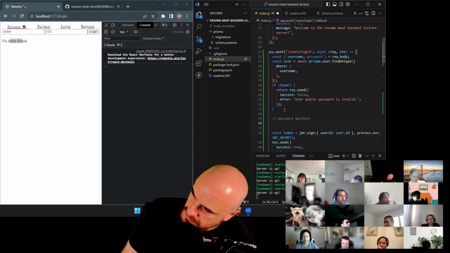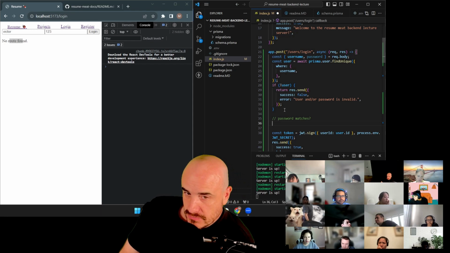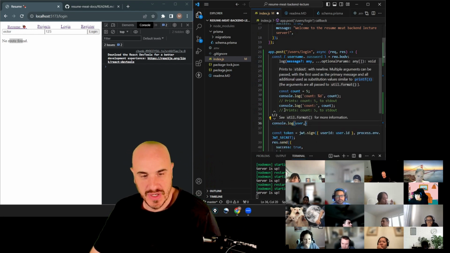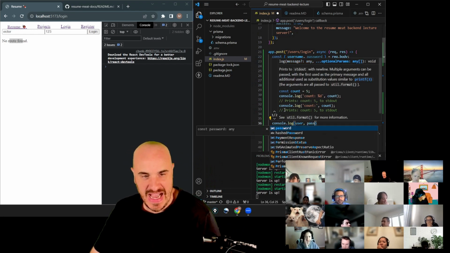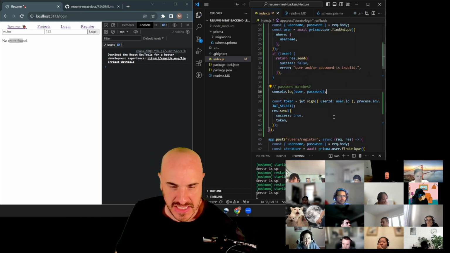Don't you get back the password when you use find unique? Yes. You should check that against the body password. Okay, let's do that. Let's console.log user and let's console.log password. And I think you'll see possibly the problem.